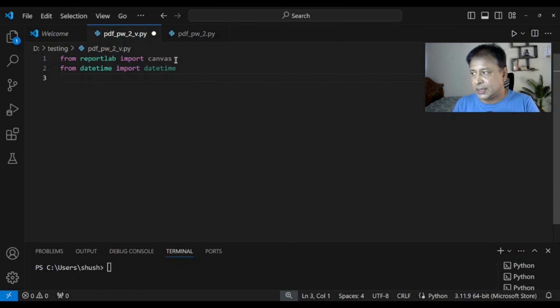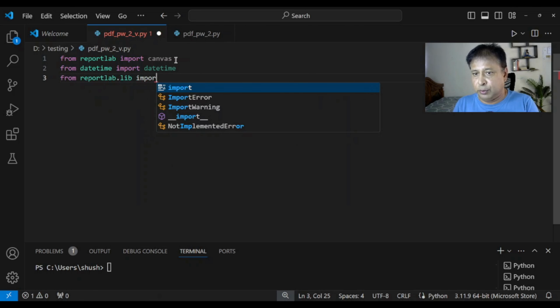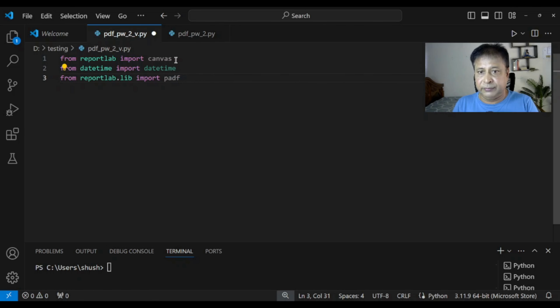Now, for PDF encryption, earlier in part 1 we saw how we imported pdfencrypt. We'll use it again: from reportlab.lib import pdfencrypt. Now this is available.